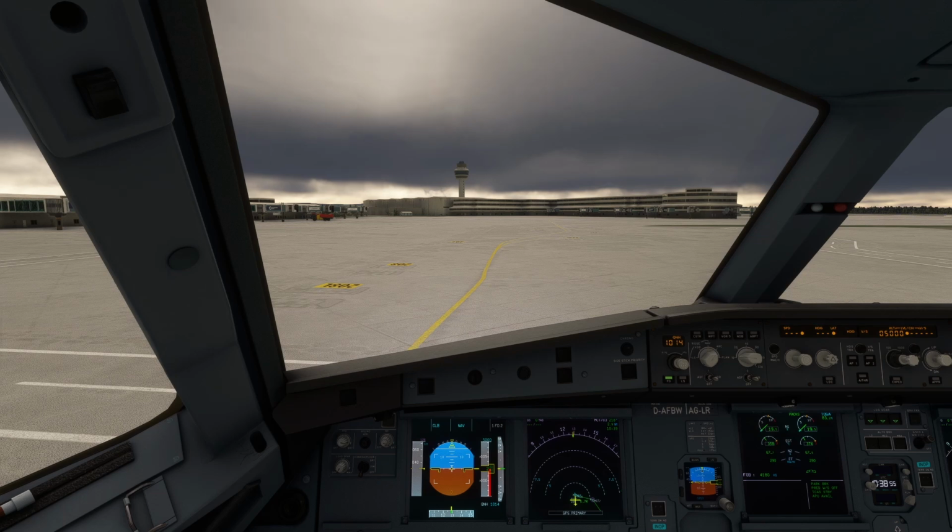Manchester ground, Shuttle 13 uniform requesting taxi to runway. Shuttle 13 uniform, runway 23 right, taxi via November Charlie, Echo, Lima, Romeo, Kilo, Juliet, Yankee. Departure runway 23 right via November Charlie, Echo, Lima, Romeo, Kilo, Juliet, Yankee, Shuttle 13 uniform.